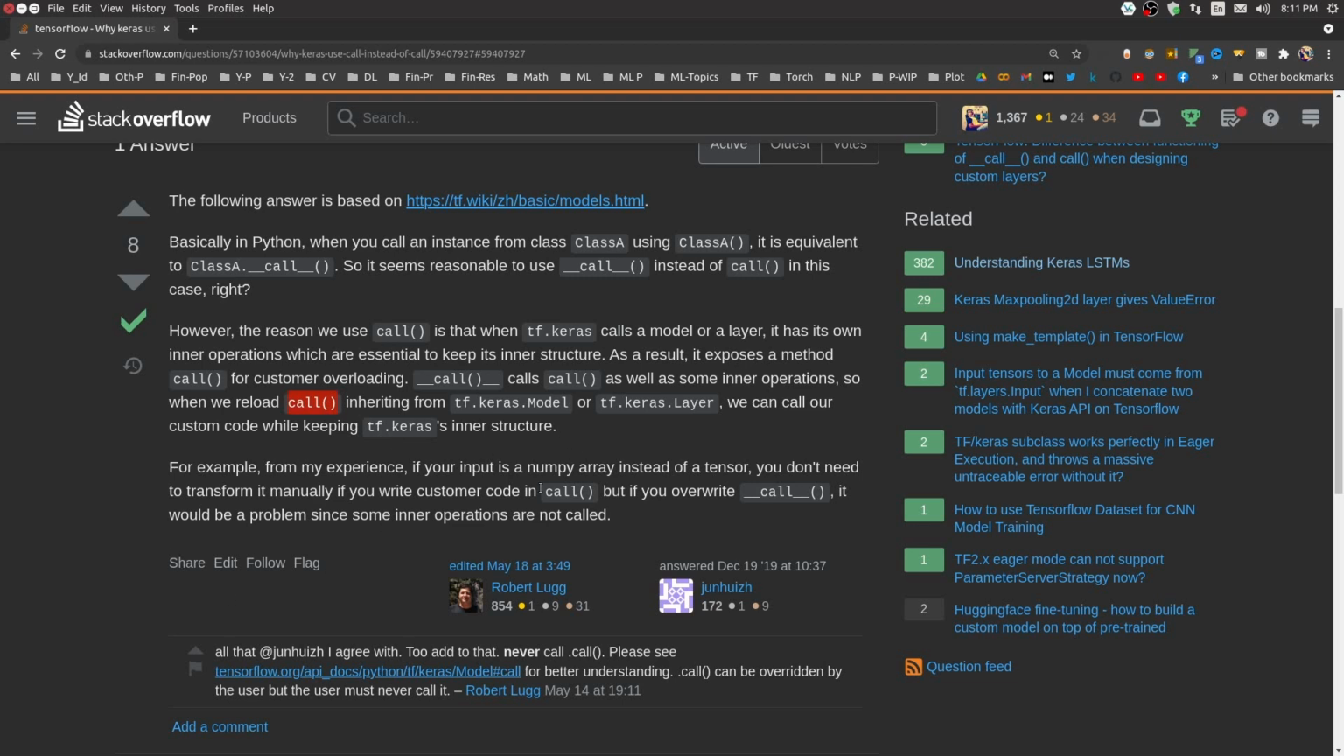For example, if your input is a numpy array instead of a tensor, you don't need to transform it manually if you write custom code in the call function. But if you overwrite the original __call__ function that has been defined in the base parent class in layer or model, it would be a problem, since some inner operations of TensorFlow will not be called in that case, and that's why a numpy array may not be acceptable to whatever you are trying to do in your network.